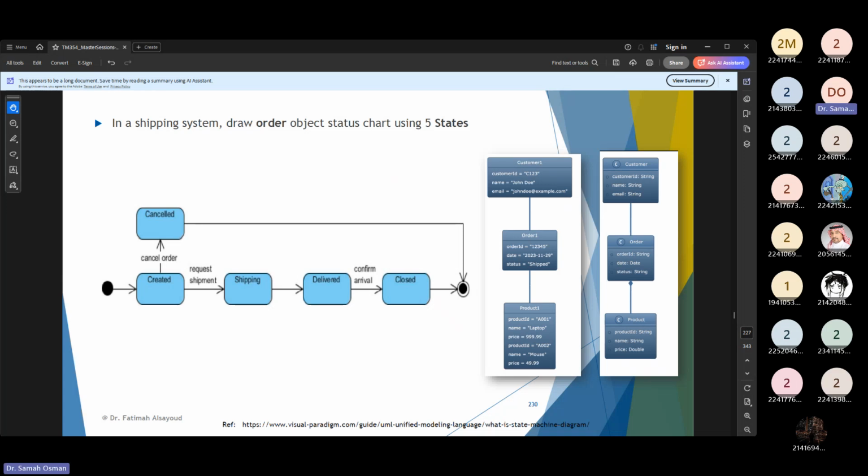In a shipping system, draw an order object's state chart using 5 states. So here, it should be something like create, shipping, deliver, closed. In the example, it should have more details. This is just an example from one of the online trainings.